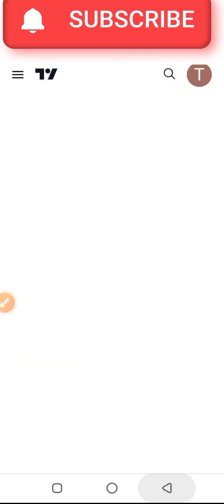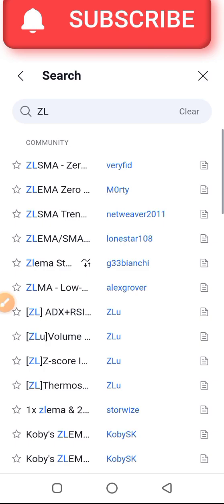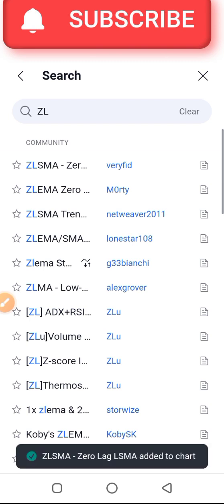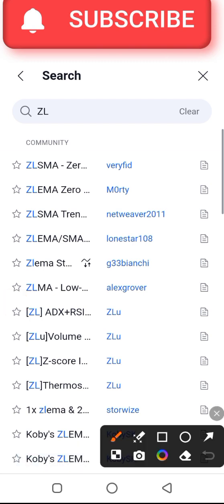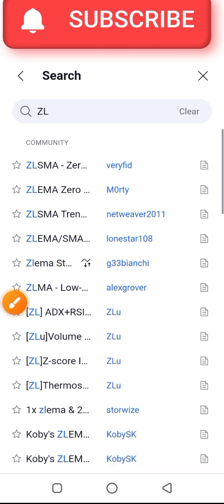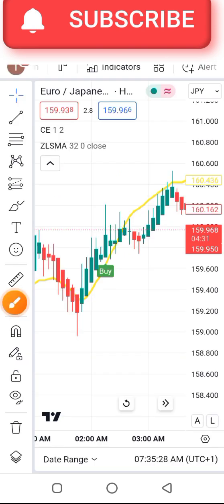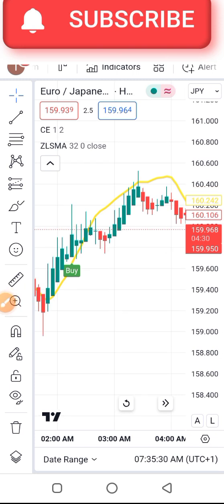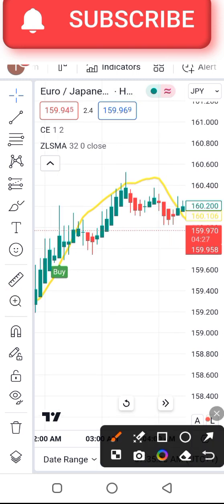Oh, I'm sorry, I shouldn't have clicked the very feed. I clicked on the very feed, so it wanted to give me what that is about. Just click on this part in order to add it. The mistake I made, I clicked on this, which would be telling me about the very feed. I don't want to know about that. I just want to add the ZL SMA. So you click on the ZL SMA. It's already added to my chart. So let me go back. Okay, so I have it here, and you can see it right here, ZL SMA.